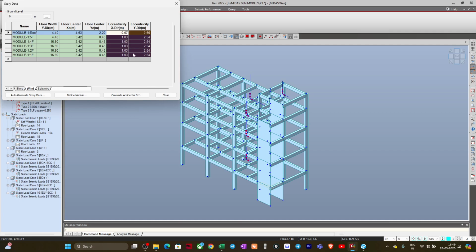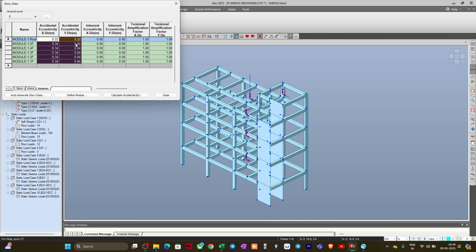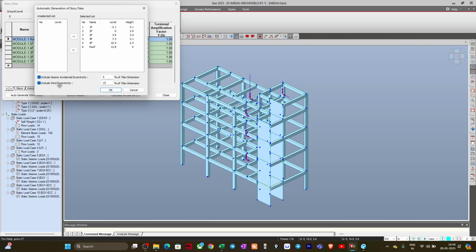Do we need eccentricity for wind? As of now, in our code, I don't think there is any such option or any such mention. So we need to modify these things, right? Even for the seismic case also, we need to see how much accidental eccentricity is being estimated by the software program. So for that, I will again click on this auto generate story data. Here, we do not want any eccentricity for the wind loading, so I'll just uncheck this option called include wind eccentricity 15%. But we do require 5% eccentricity of the plan dimension for the seismic case, which is actually the accidental eccentricity as recommended by IS 1893 part 1 2016, right?